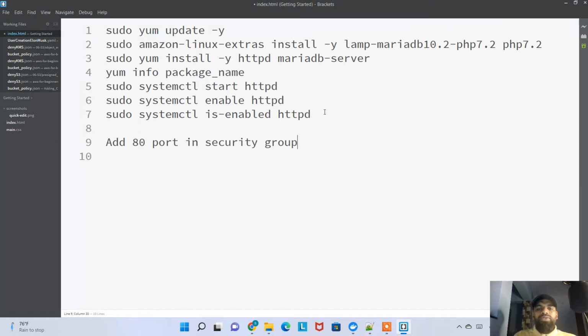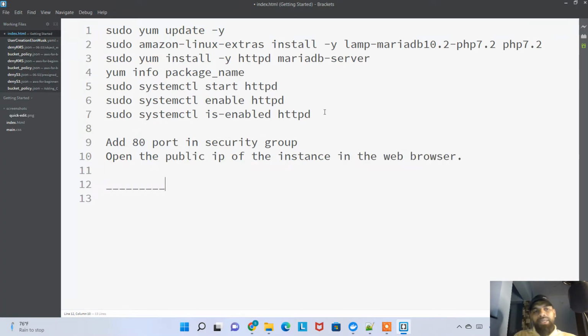Yeah, this is very important. Just do this, and then open the public IP of the instance in the web browser. Yeah, so this task is done, guys. The first task is done. So we have installed Apache and everything. Now the next thing is file permissions.